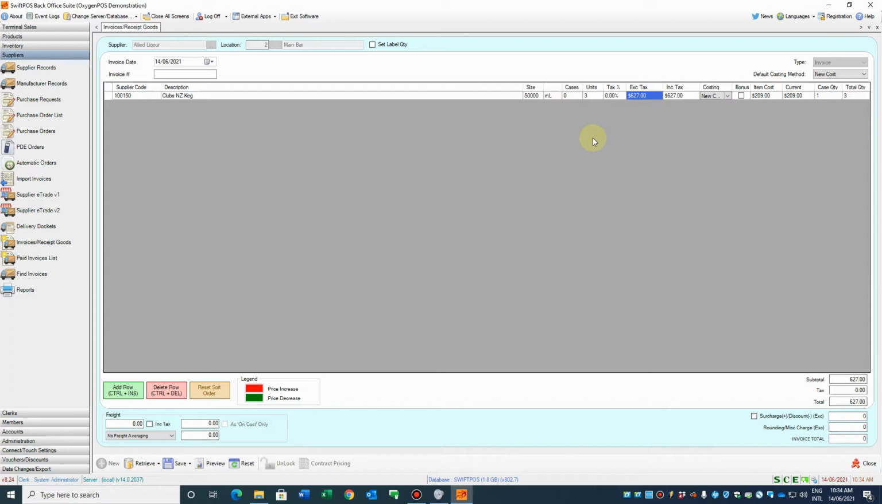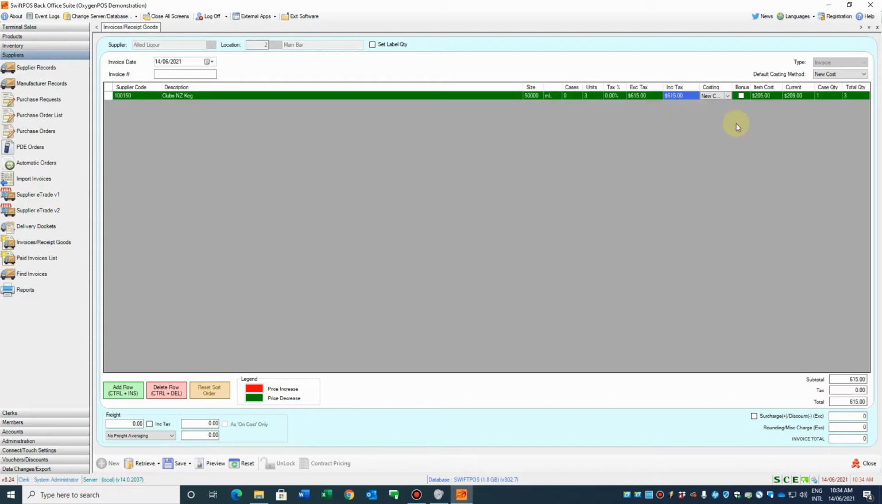It's come up with a price here. You need to make sure that price is correct. It might have changed since last time. We're going to say this time we're getting them for 615. And you can see here we've bought in 3. Total cost is 205 each. Previously 209. And that's it. We can do add row if we've got more products to bring in, but we just brought the kegs in today.